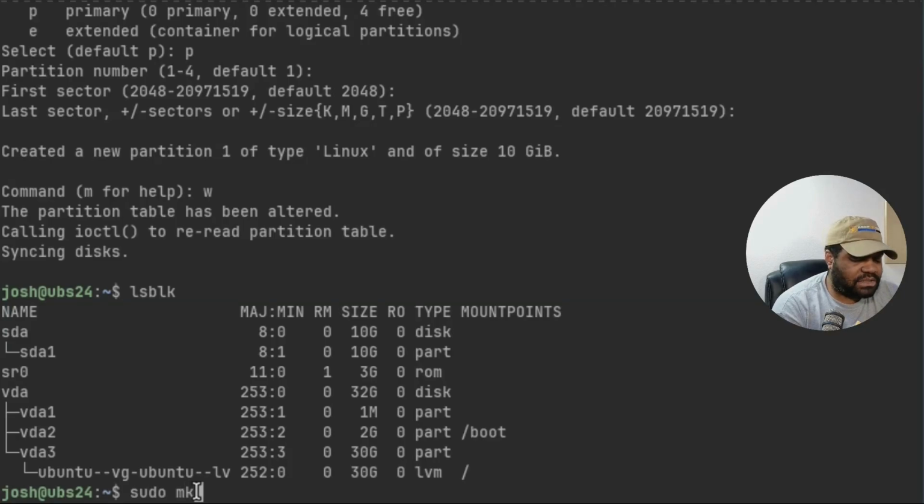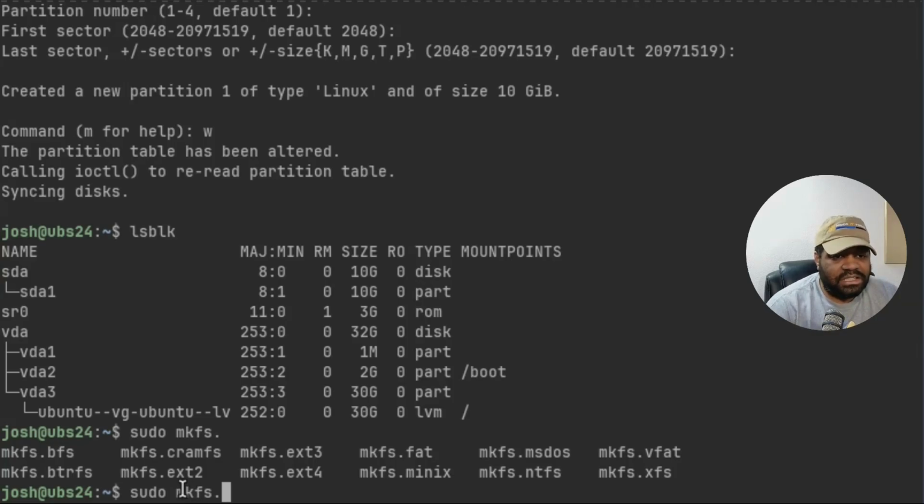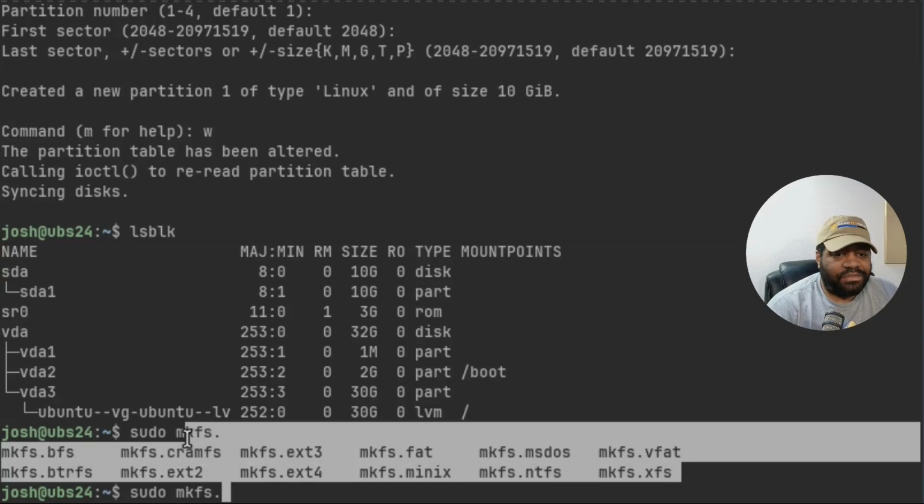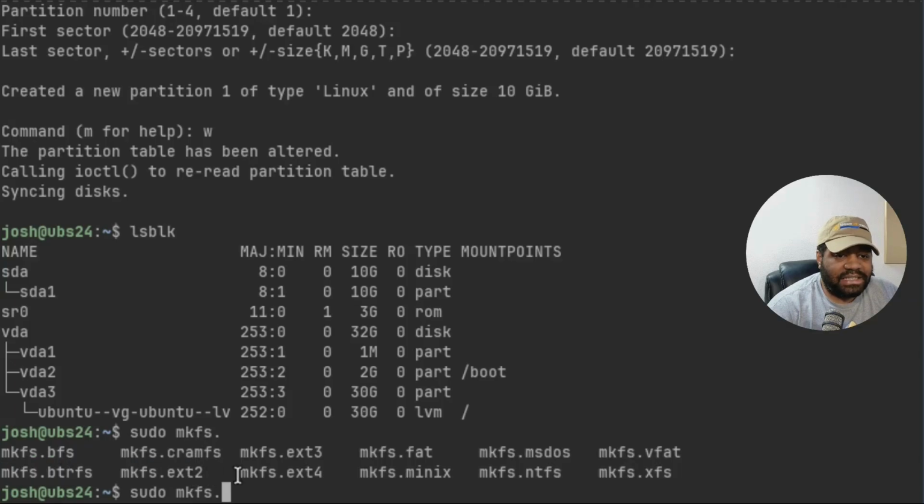There is a bunch of commands in there. It's basically make file system, so mkfs dot, and then there are options in here. I'm gonna just tab it out. As you can see, whatever is in here, you can make it the file system. So Btrfs, ext2, 3, 4, which you probably don't want to use 2 or 3. You want to use 4, which is what we're gonna use. They've got FAT, Minix, MS-DOS, NTFS, VFAT, XFS. So you've got options there. And you can also install other ones that are not here. So we're gonna do ext4.